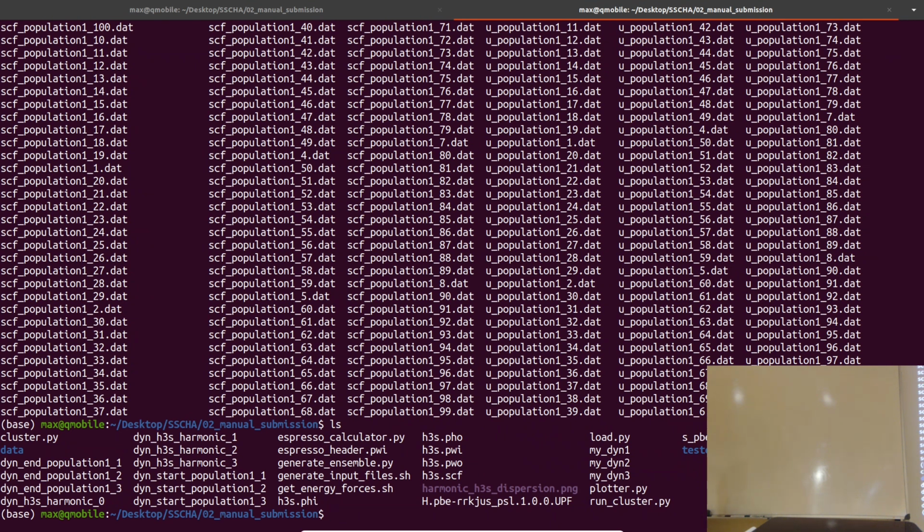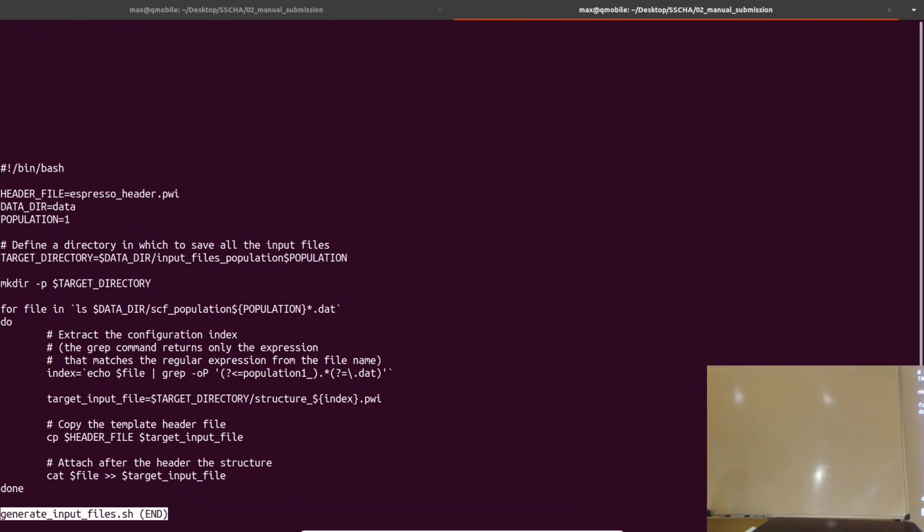So let's say that we want to generate input files for Quantum Espresso. I provide this script, generate input file dot sh. Since, as I showed you, all the SCF files contain the structure already written in the Quantum Espresso format, what we need to generate an input file for Quantum Espresso is simply to attach a header, which is, for example, in this case, saved here.